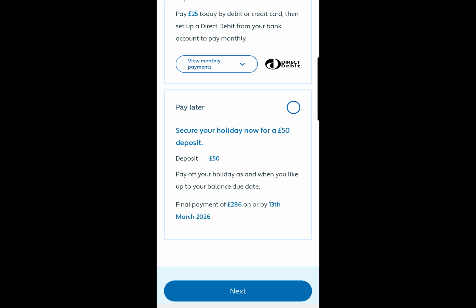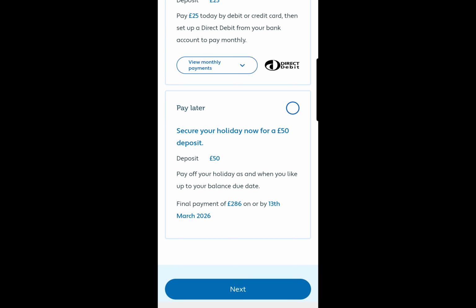So you have to pay the full balance 8 weeks before you go, which in this case will be the 13th of March, and your final balance will be £286 after you've put down the £50 deposit today. So it's really simple options and really good. So we're happy paying the full amount today, which is £336.